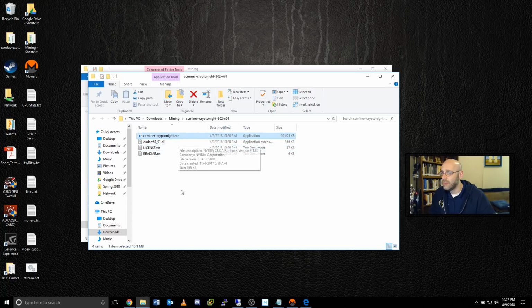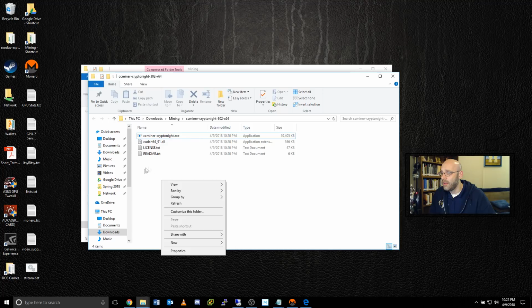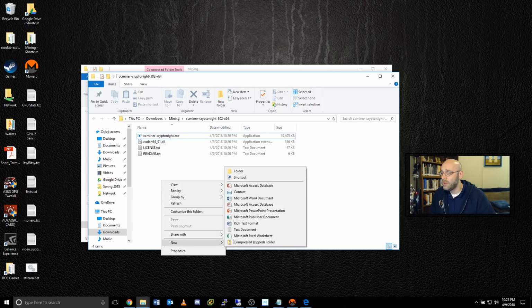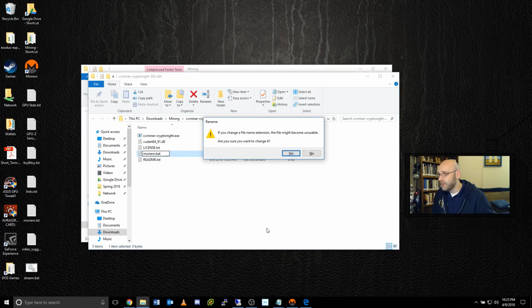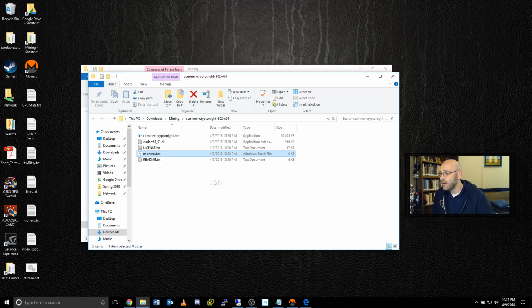And to do that, it's real simple. Right click anywhere in this white space, go to New, go to Text Document, and then let's type in a name for this batch file. I'm going to call it Monero.bat and get rid of everything else. All right, so we've given it basically a new file extension. And then hit enter. It'll say, are you sure you want to change the extension? Say yes. And it even changes the icon to something that has a little gear on it.